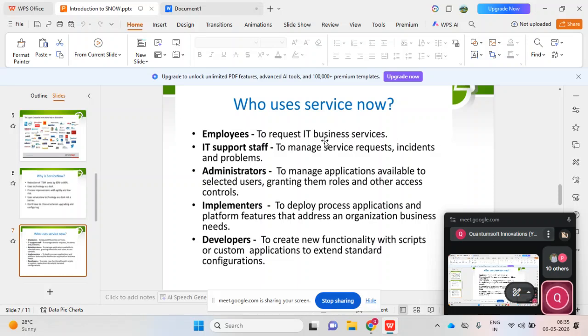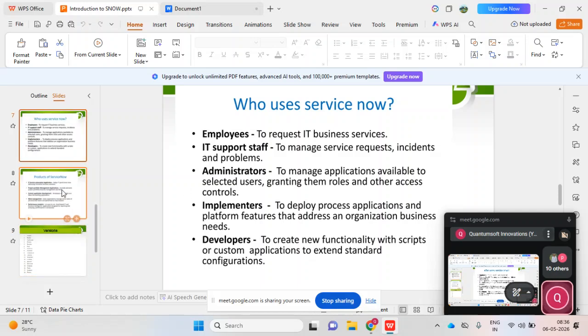Then who can use ServiceNow? I can say employees, IT support staff, admin staff, then implementers and developers. Within an organization, employees can use ServiceNow, and IT support staff and all can manage all the applications and users. The developer is just doing the development in ServiceNow. As I already told you, whenever we start with ServiceNow, they will provide you the scratch application, and we need to do modification in that ServiceNow application. So that is required as a ServiceNow.